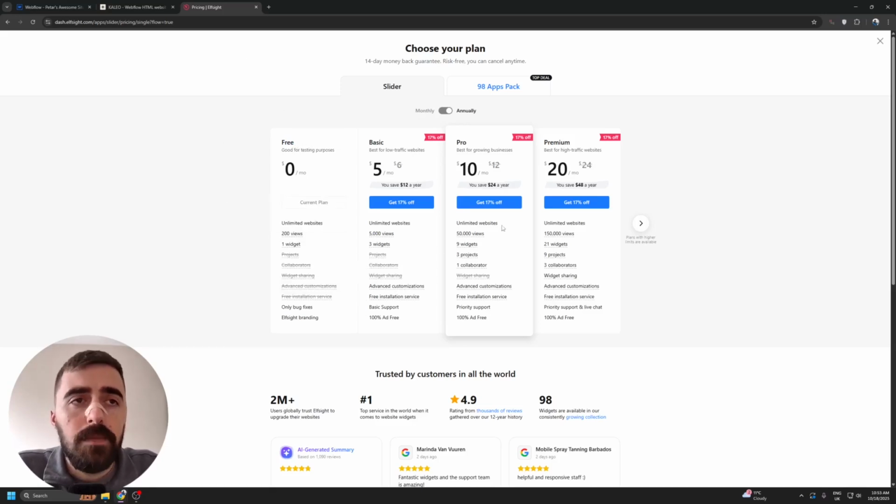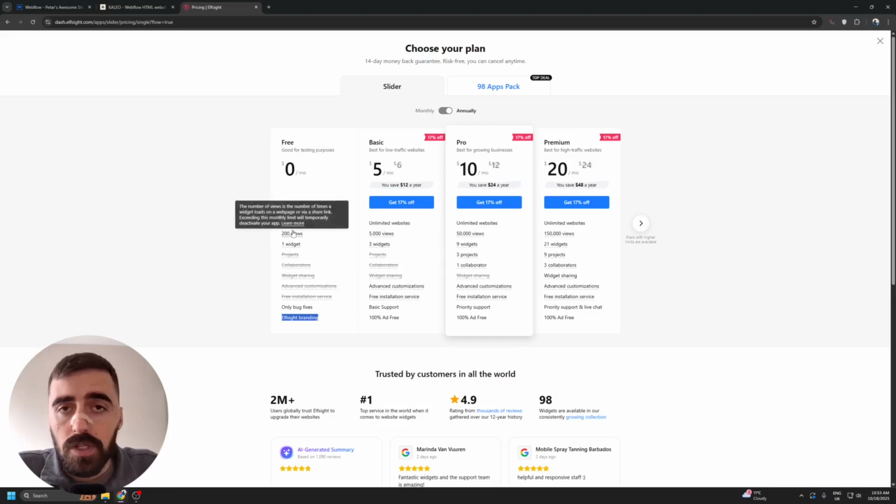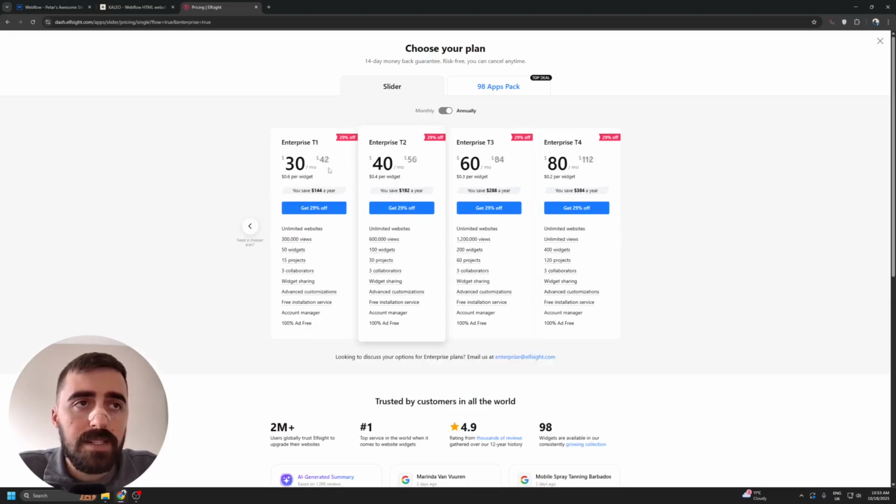Alternatively, you can go for one of the premium plans right here. They are all 100% ad free, unlike the free plan, which has some Elfsight branding that I'm going to show you in just a second. They also allow you to have far more functionalities and features. For example, even the basic plan allows you to have up to 3 widgets from Elfsight compared to just one, and up to 5,000 views compared to just 200. But yeah, as you can see, there's lots of different plans that you can choose from.